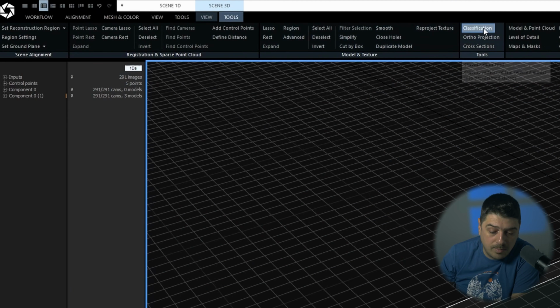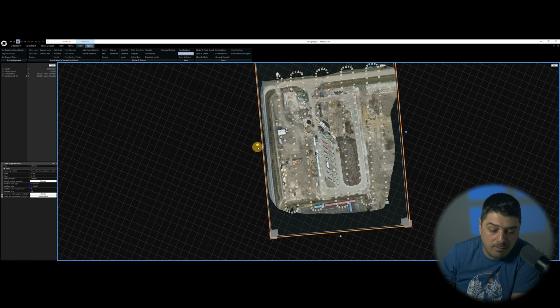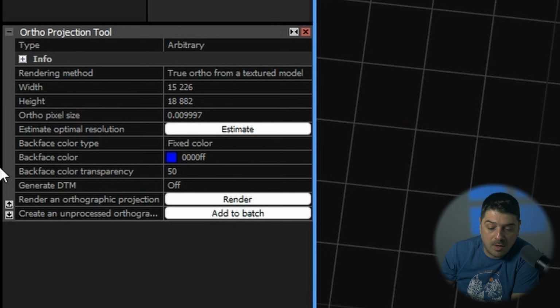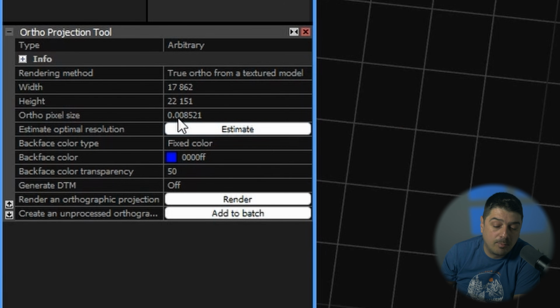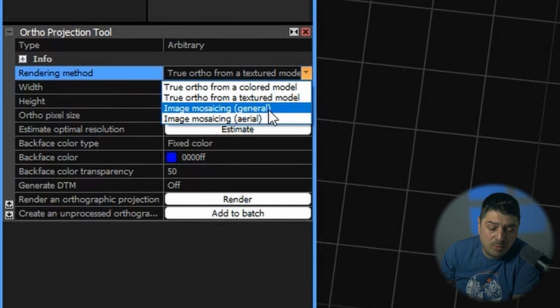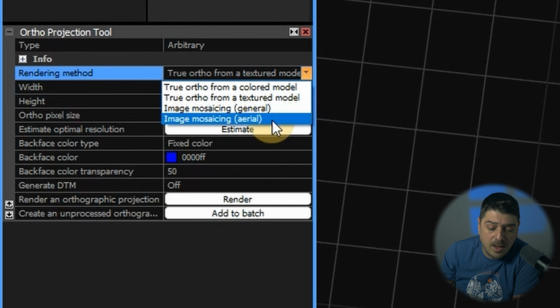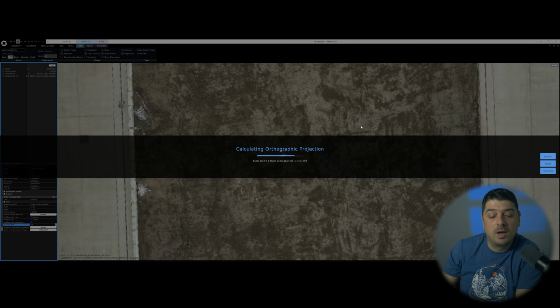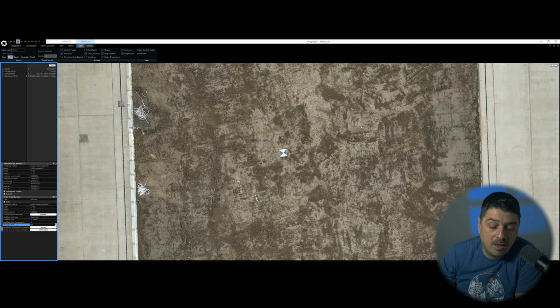Next, we need to create the orthophoto. In the Tools tab, click Ortho Projection and define the orthophoto boundary. On the left side, you can adjust the pixel size. If you click on Estimate, the software gives you the best possible resolution, but just remember the file sizes can be huge. For rendering mode, choose Image, Mosaicing, Aerial. When you're ready, click Render. Once it's finished, you can export the orthophoto and DSM, but before that, let's check the accuracy.